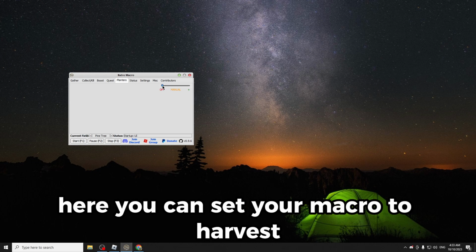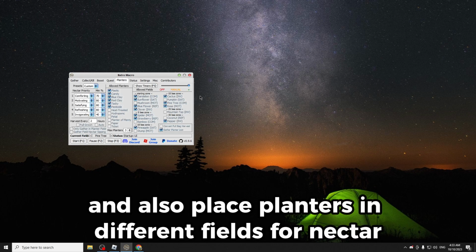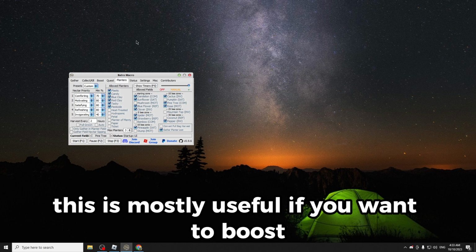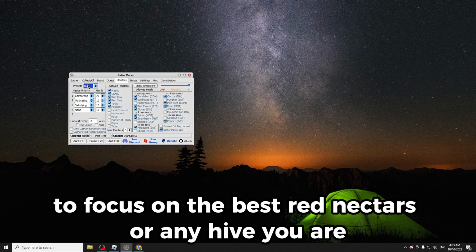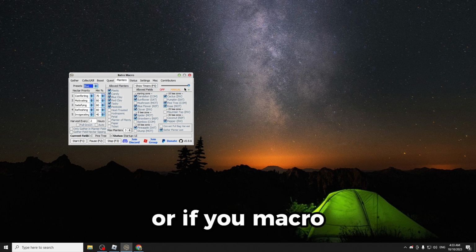Here you can set your macro to harvest and also place planters in different fields for nectar. This is mostly useful if you want to boost. Just simply set your macro to focus on the best red nectars, or any hive you are, and in the morning you have them, or if you macro.